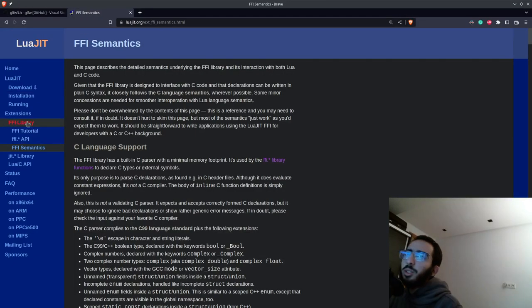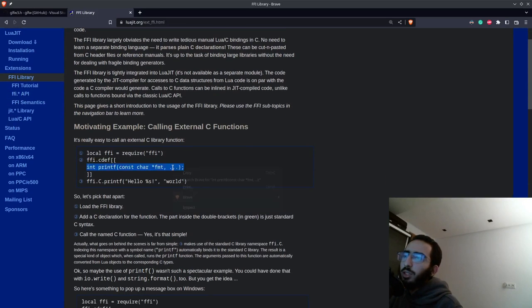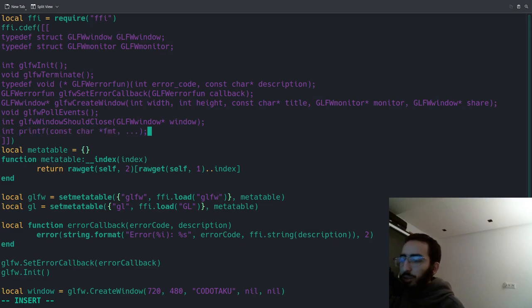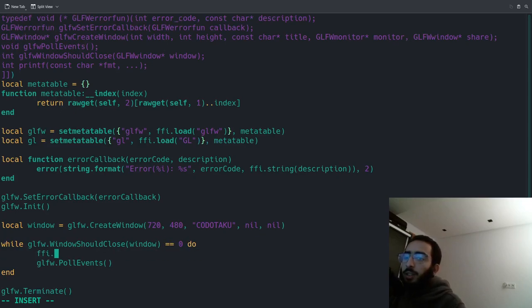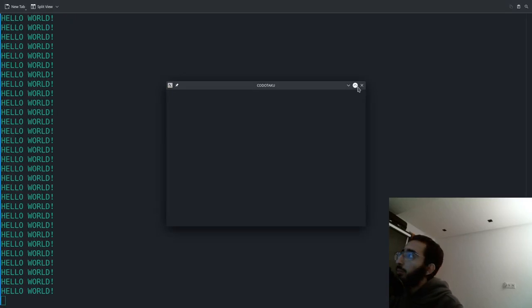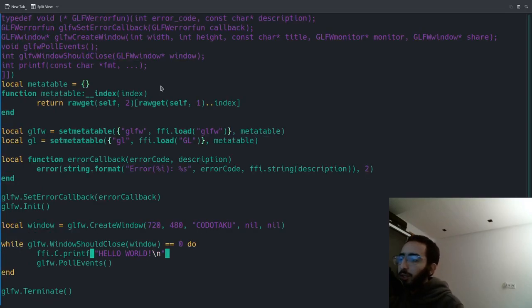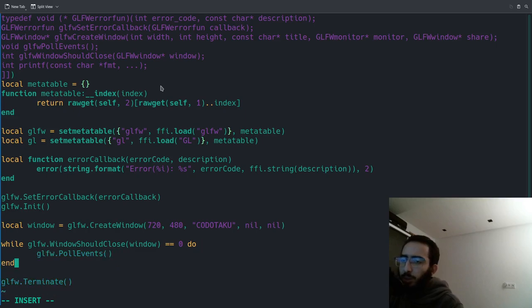But let me show you. If we go back to the FFI library, you can notice that it actually gives us that. Here, as you can see, this is the signature of printf, the declaration of printf. Now you can go ahead and say ffi.C.printf, and give it hello world. And notice it's working. You see how it goes? Lovely stuff. Interesting. So that's basically how it works.